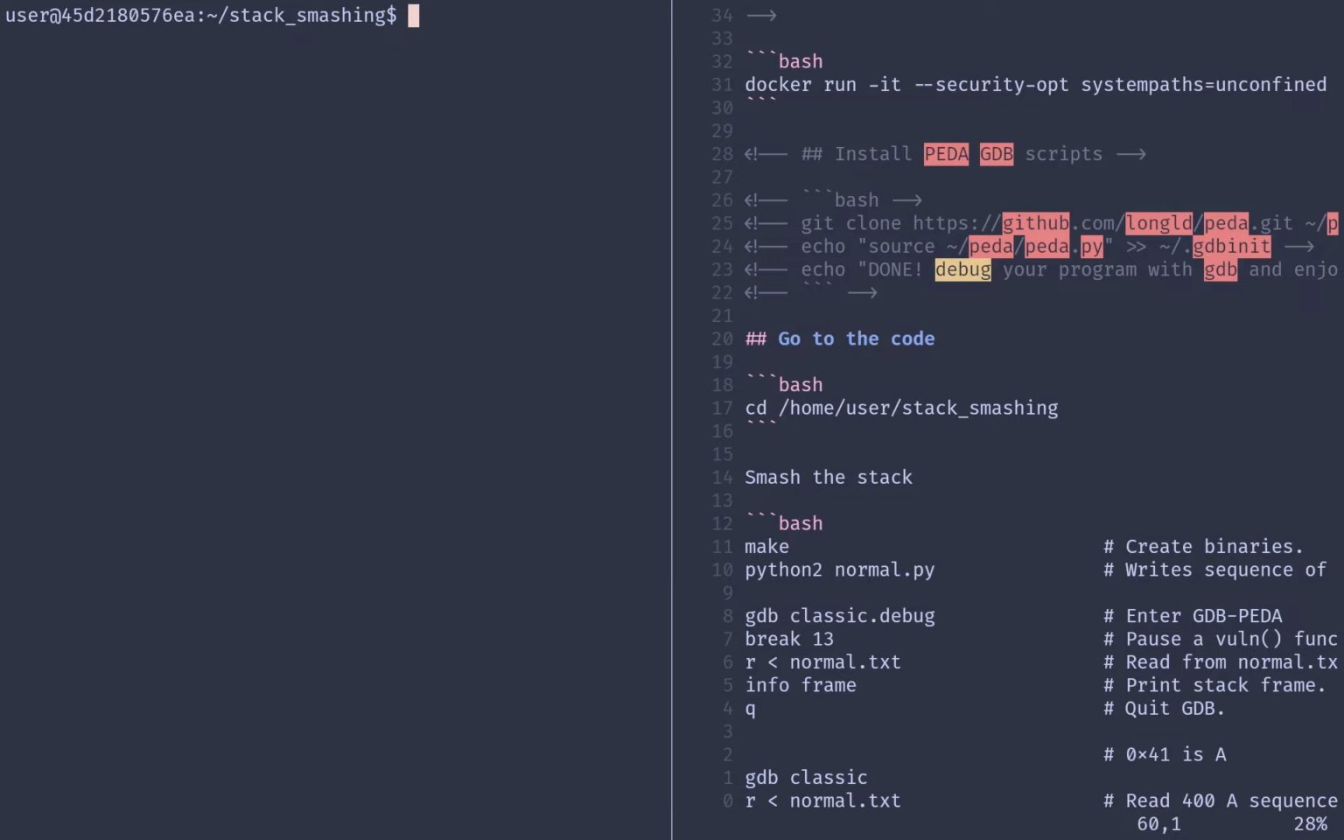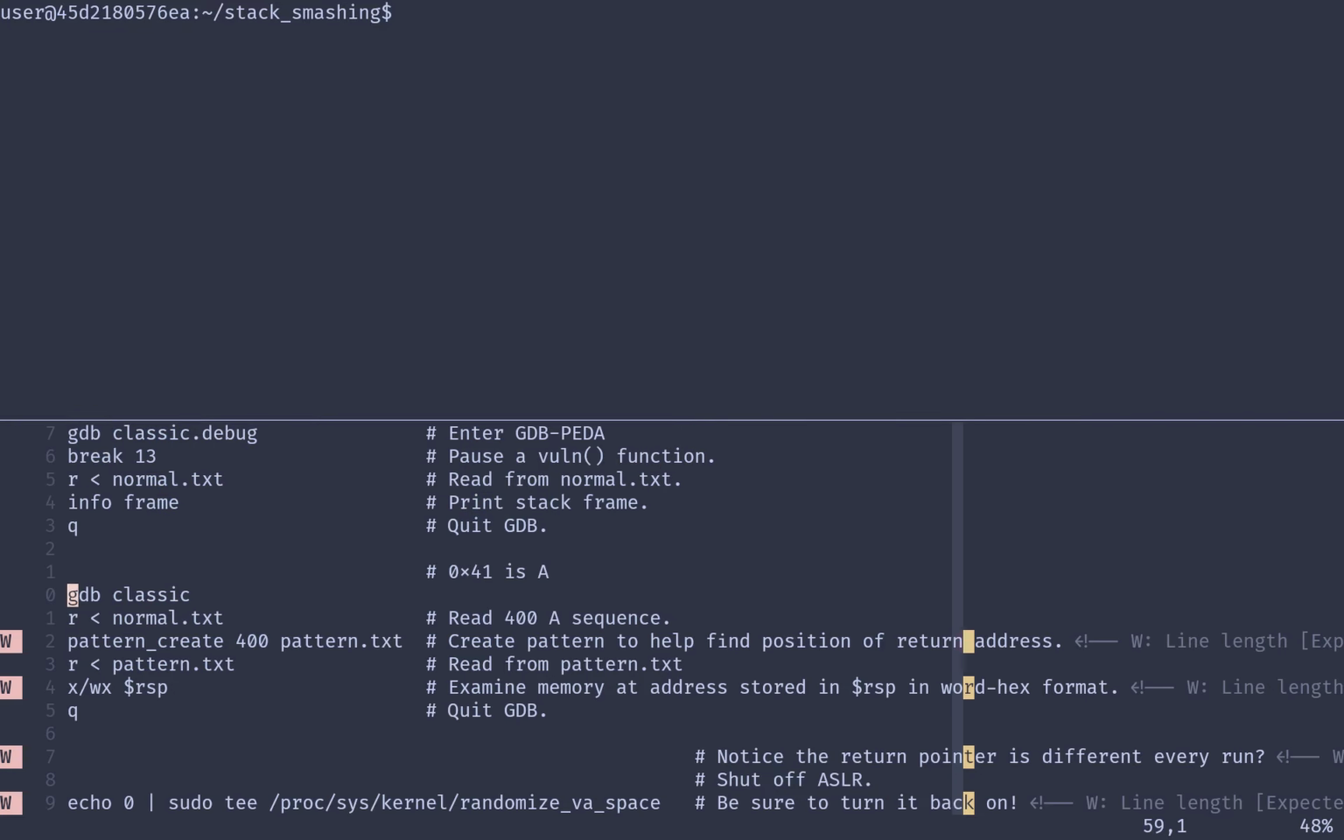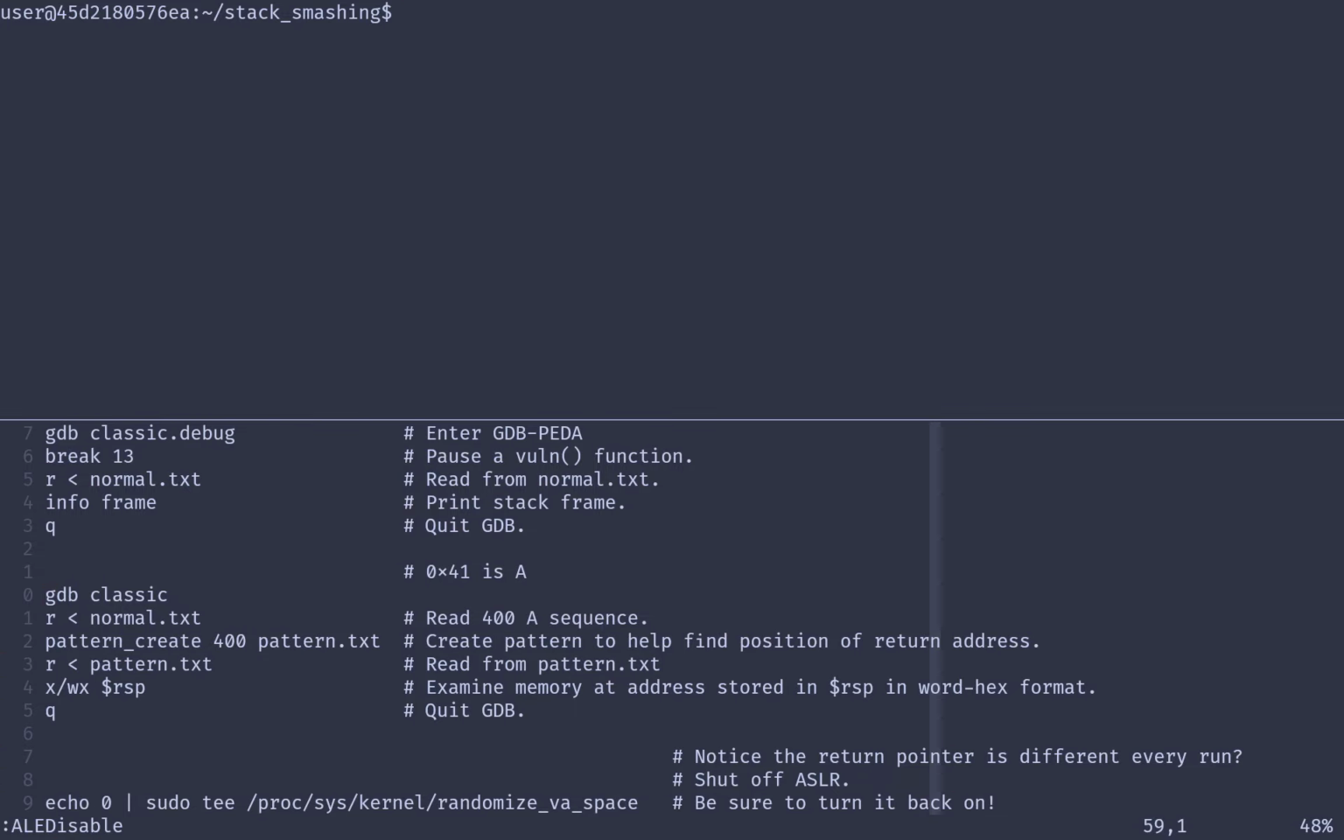Now what we're going to do is run GDB, the GNU debugger, with the PEDA (Python Exploit Development Assistant) extension to examine the contents of memory in our program. So let's do this now. Before we start, I'm going to reopen the instructions on the right, at the bottom of the screen, so that it's easier to read both sides of the screen. All right, I think that's much better. So GDB, and we're going to run the classic program here. Actually, classic.debug. We're going to run the debug version first, with debugging symbols.